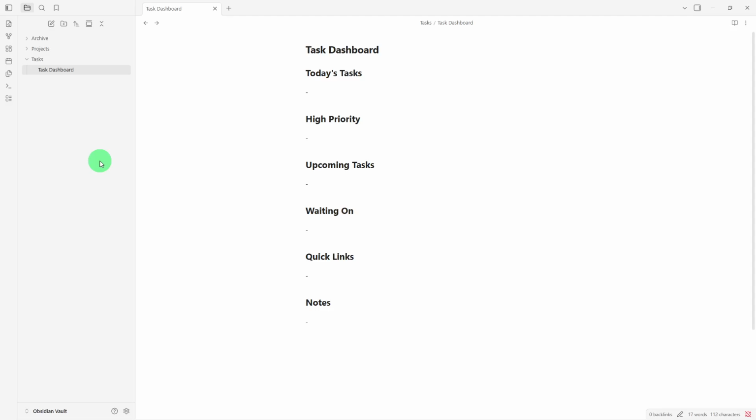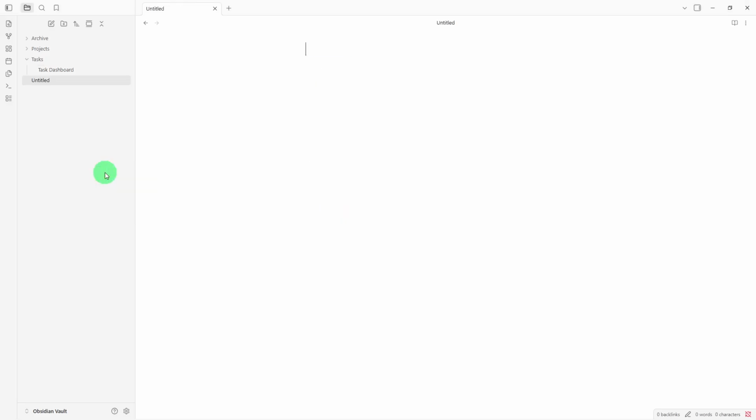Remember, the goal is action. Ensure each note represents a clear, actionable task. You can even add subtasks within notes to break down larger projects. Next, let's create the Projects folder. This folder is crucial for organizing tasks associated with larger projects.